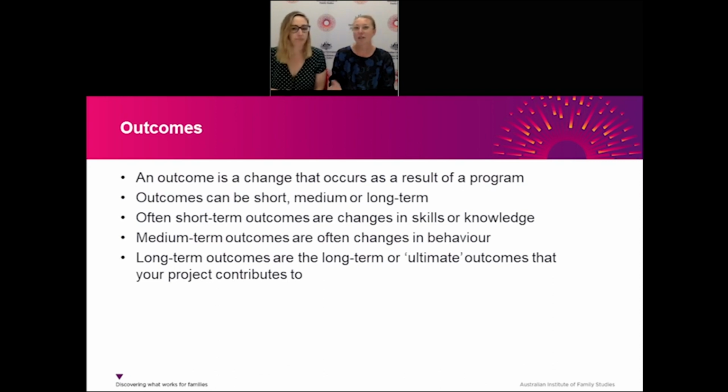Yeah. So for our purposes, an outcome is the change that occurs as a result of the service or program. So a program logic template typically has 3 outcomes columns, and you'll see that this particular template also has 3. So there's short, medium and long term. These columns should describe the changes that you would expect to see in your target group after attending the service, and then how those changes will build and develop over time.